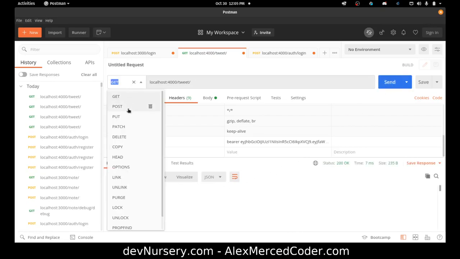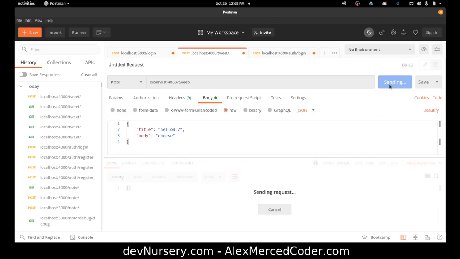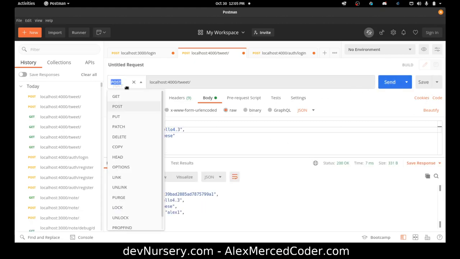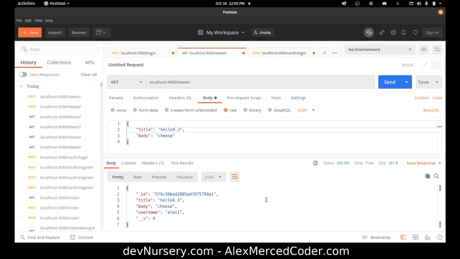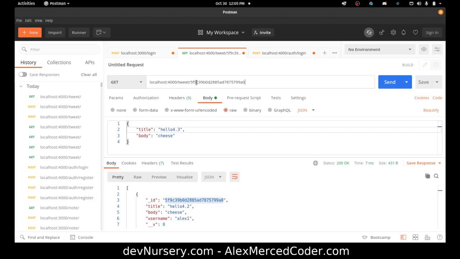And now let's go create a tweet, title and body. There it goes. I created the tweet. Let's create another one. Okay, so now we created the tweet. Let's go back and do a get. There's the array of both of them. Let's take the ID of this one, add that to the end of the URL.